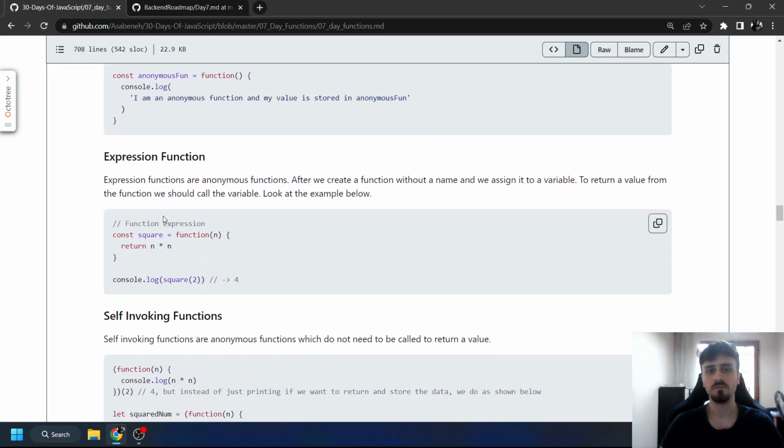It's kind of similar. An expression function is an anonymous function, but we return a value. To return this value, we should call the variable square and pass 2 as a parameter: function n, return n multiplied by n, and save it to the constant square.